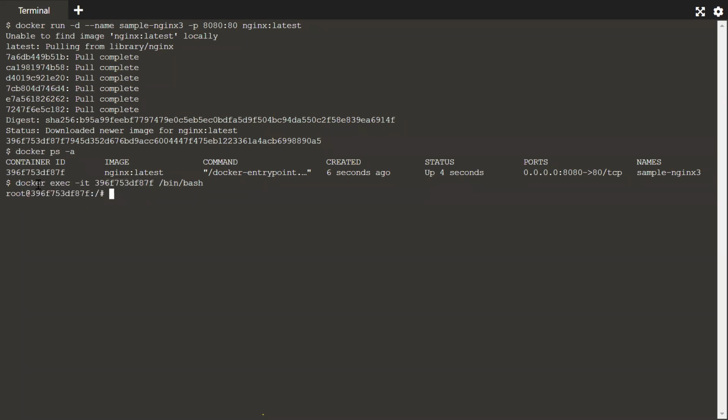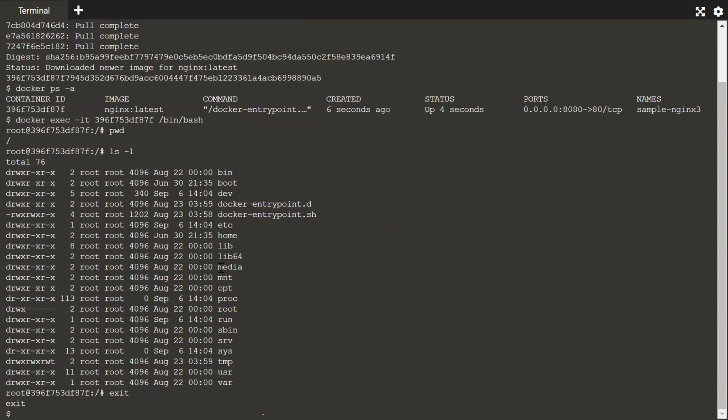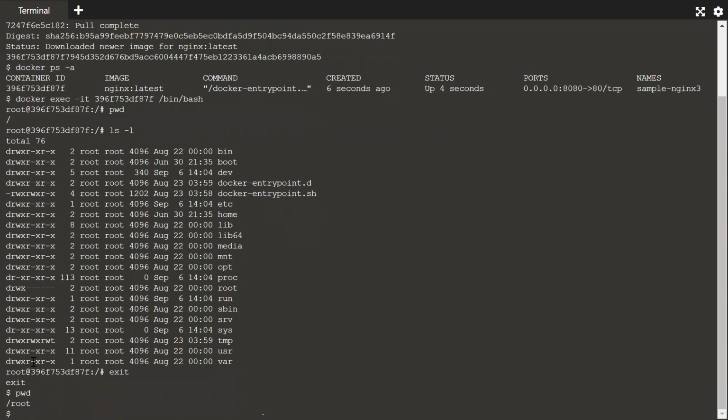Enter. Now, if you see carefully, earlier you were here. Now you are inside the container. See, this is the container ID. And if you say pwd, present working directory, it will tell you you are at the root folder. You say ls -l, you will see these many things are there, docker entrypoint, etc. Everything which you see here is inside the container. If you exit, you come out of the container. Now you say pwd, you are at the root folder. So they are two different locations.